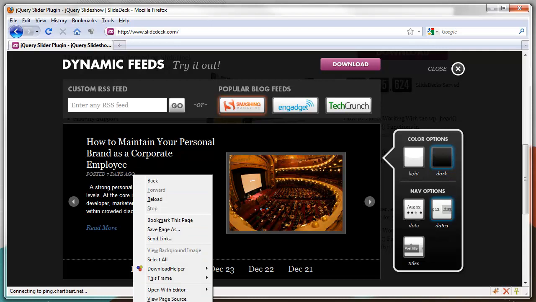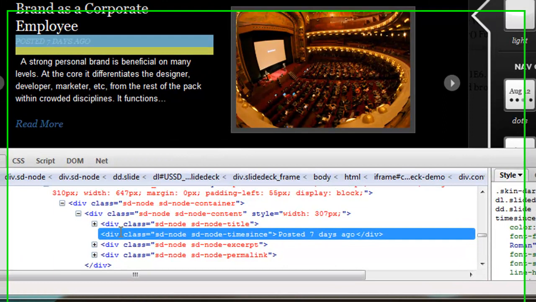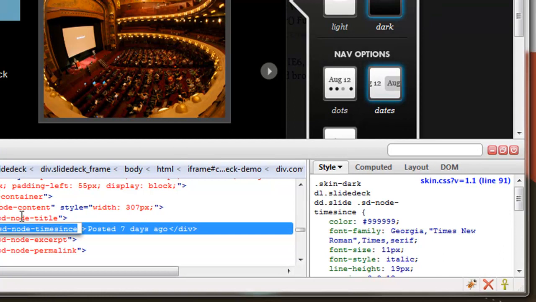The HTML tab flies open, and it highlights the exact div of the subtitle we have chosen. We can now identify the unique class name of this element, SDNodeTimeSince. To the right of the HTML tab is the Style tab. Inside of the Style tab, we can see all of the cascading styles affecting SDNodeTimeSince. There's a color style, font family, font size, font style, even margin.